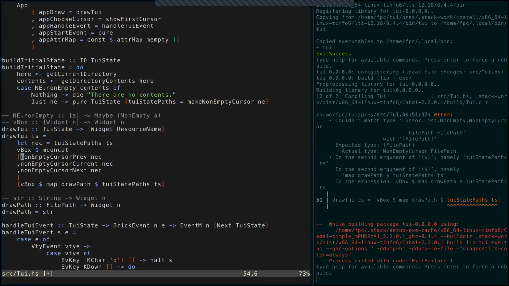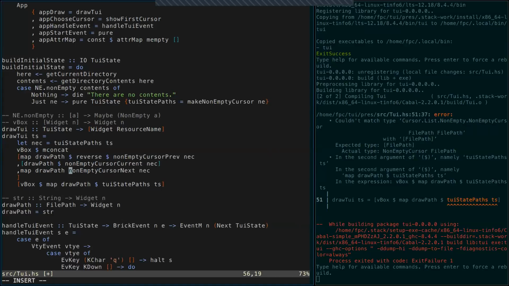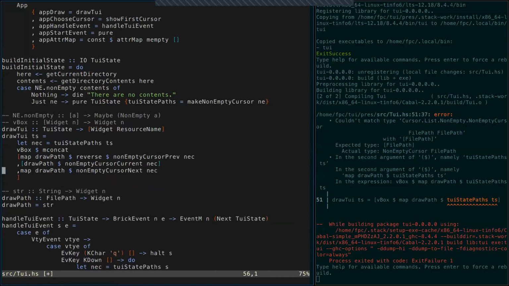For the ones that come before it, we want to reverse those because they come in order that is closest to the current element first. Then draw all of those. The current one we just want to draw as is. And then we want to draw all of the ones after the current one as well, like so.